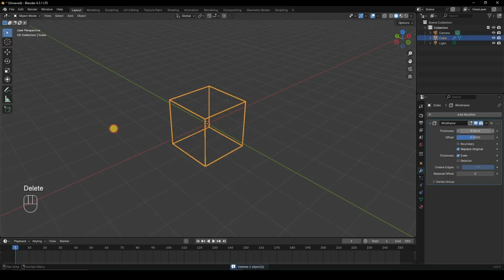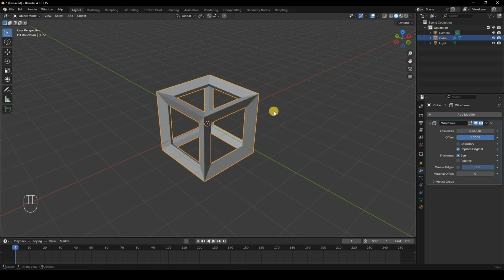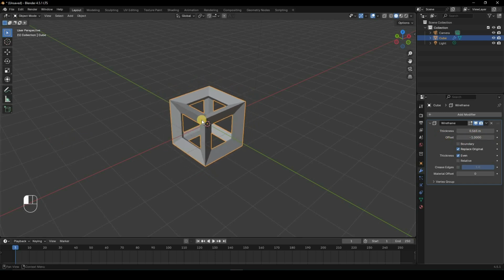So you can obviously adjust the thickness, and it's sort of like the solidify modifier, where the offset, if it's 0, is going to add thickness to the inner and outer part by dividing the thickness. And if I set this to 1, it's actually going outward. So now our thickness is outward, and if I go to 0, now all of the thickness is on the inner side.